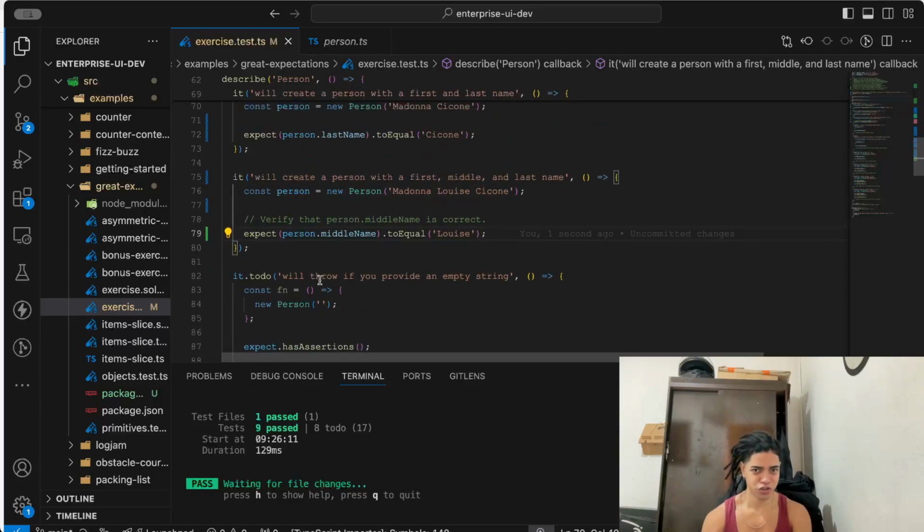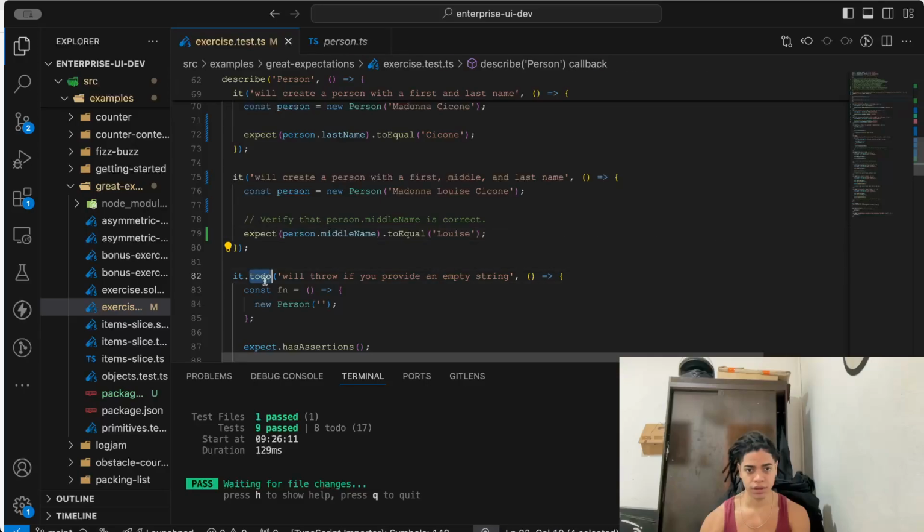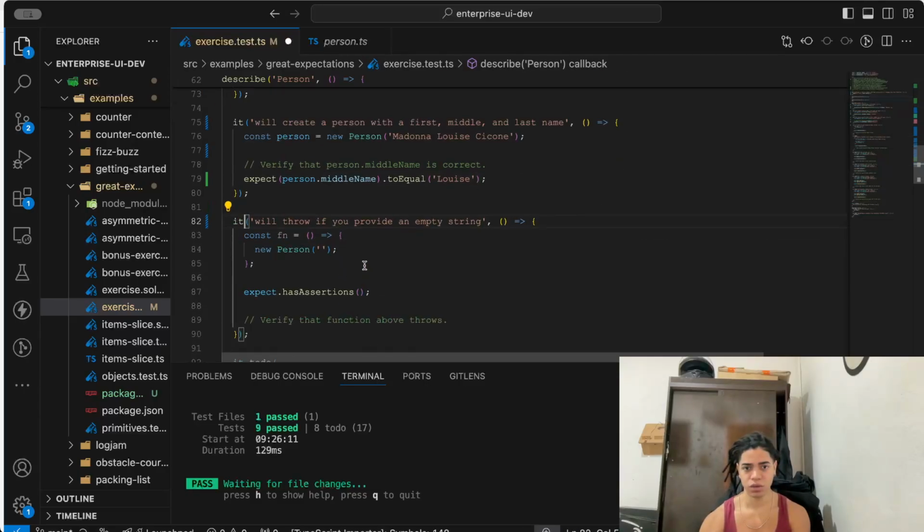So what you're actually checking is that it does what it's supposed to do, right? You're checking from the user story perspective. Hey, it now creates the first, middle, and last name. Hey, it's doing all of this. Next task is this: we'll throw if you provide an empty string.